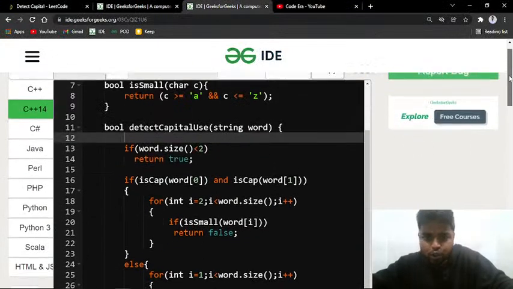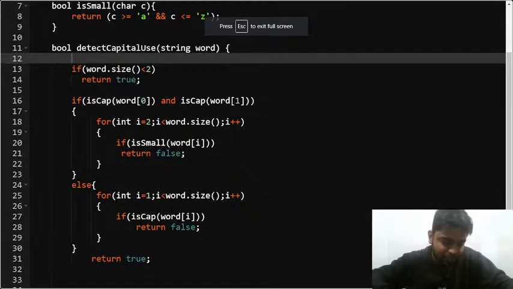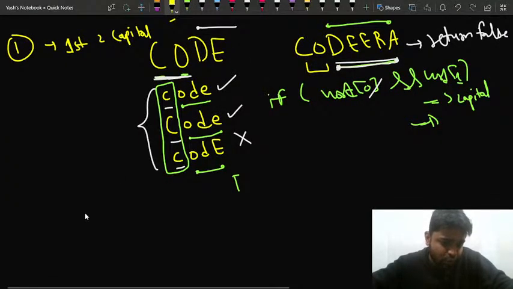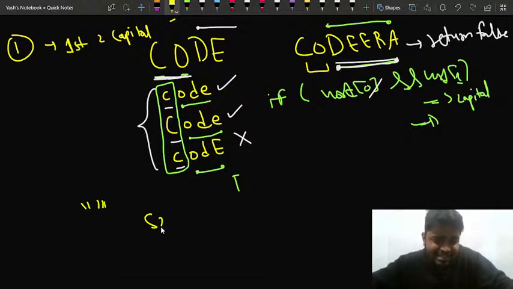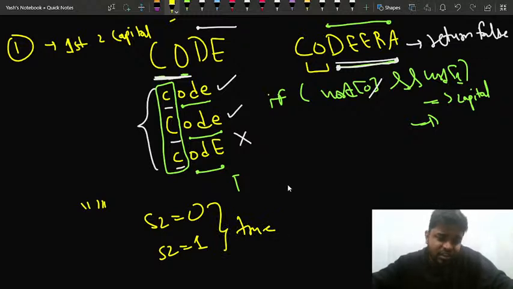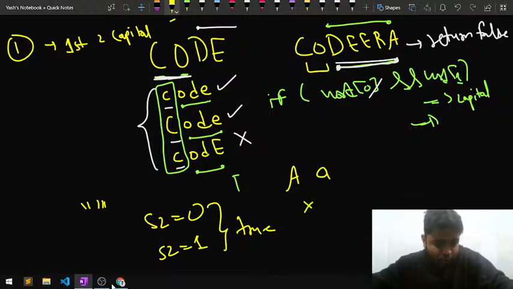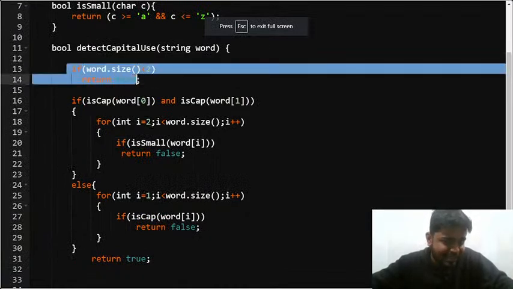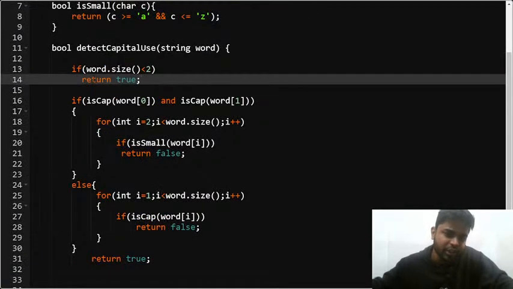Let me show you the code part for the second approach that I have told you. Before moving forward, these are some of the edge cases that you need to check. If the string is null, or the string size is 0 or 1, then it can be anything, it will always be true, because if you don't have any character, or just one character like a or small a or x, you will always return a true. So I'll check if the word size is lesser than 2. In that case I'll always return a true, because either it's null or it has just one character.